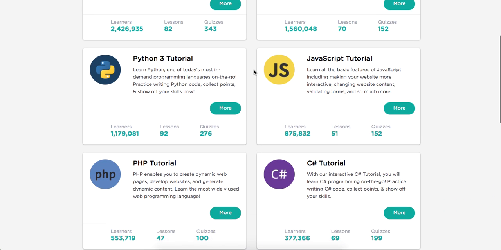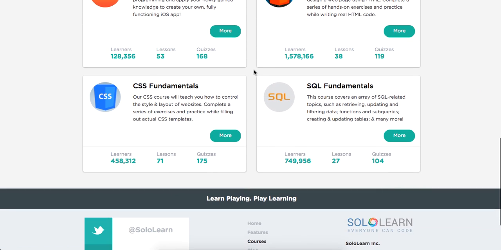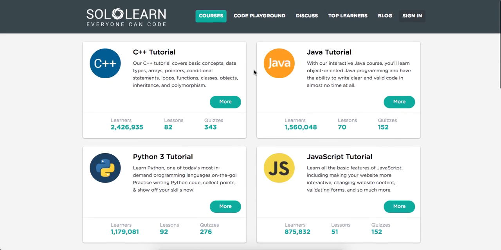C++, Java, Python, JavaScript, PHP, C#, Swift, HTML, CSS, and SQL. That's a heck of a lot of courses, guys. So I'm going to start out with the C++ tutorial.